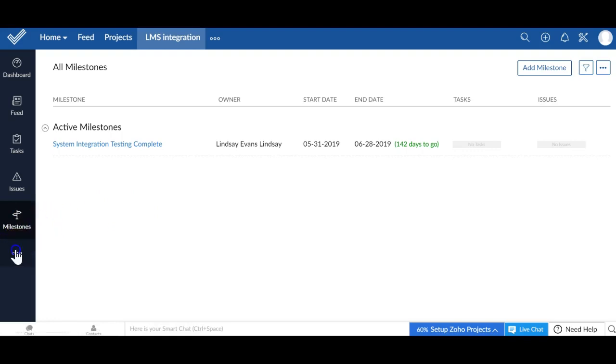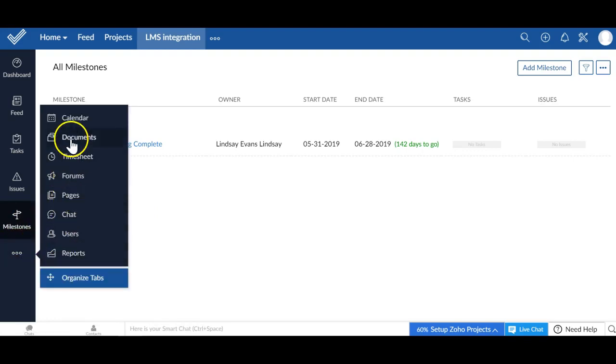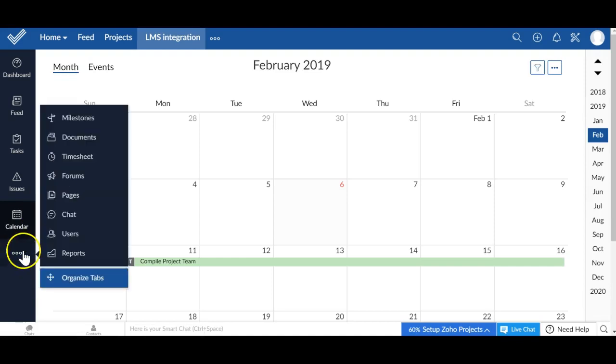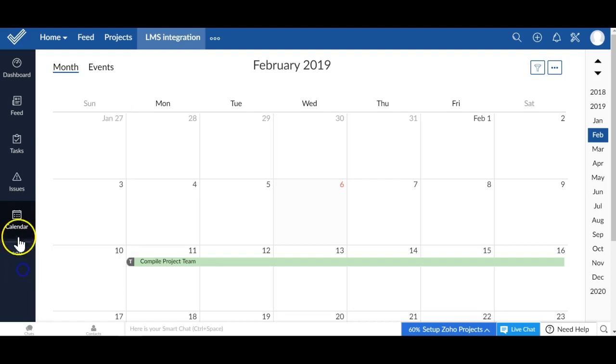You can also view this in your calendar. So if you click these three ellipses, if you don't see it on your left-hand side, you can always find it there. There are more options, and then it adds it to your left-hand column. Okay, so now you can see a calendar view of all your tasks and your milestones that you've added.